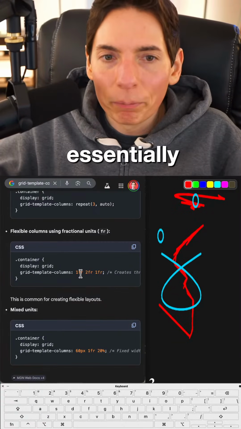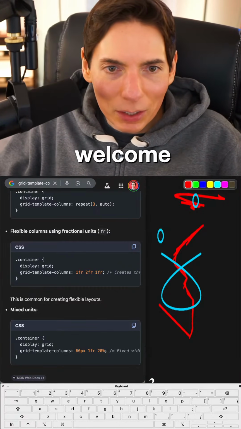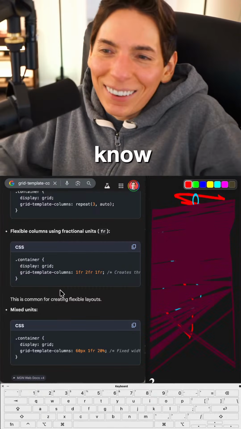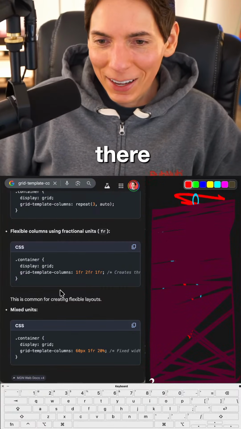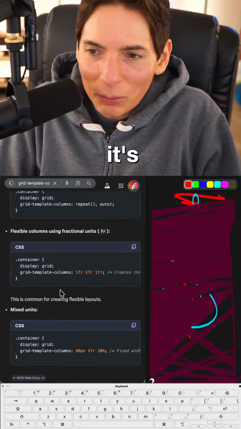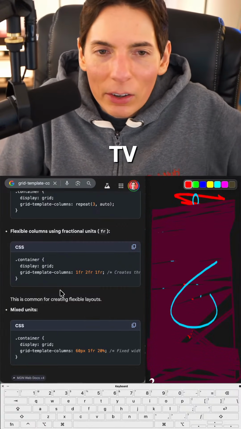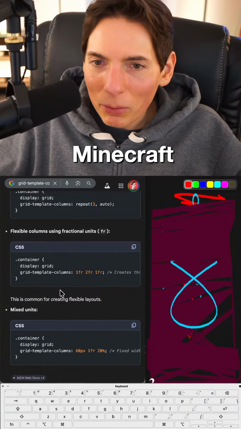It's essentially a table. What happened to your face? How's it going there, Undiscovered? Welcome on in. Good to see you. Happy Monday. Never saw an old person. Are you an alien? I know, right? Yeah, it's because we like to stay inside and watch TV and play video games and play Minecraft. Why would we go outside?